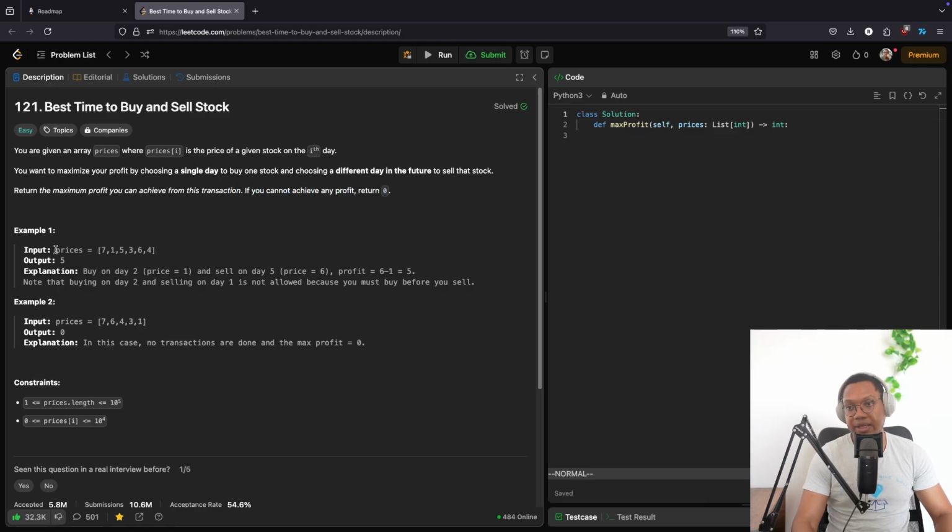And given us an example, so we've got these values here. Best idea would be to buy on this day and then sell on this day. Right, so we want to go through here and here and then get 5 as our profit, because we bought it for 1 and then we sold it on day 5. And then in this case, it's impossible, so we return 0.